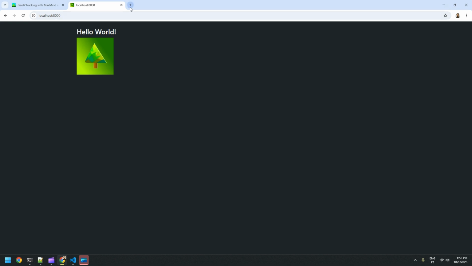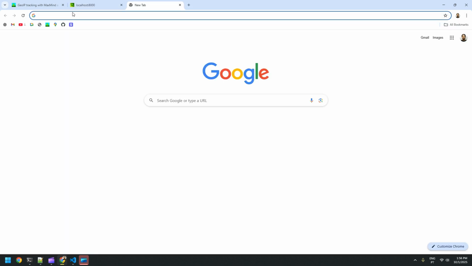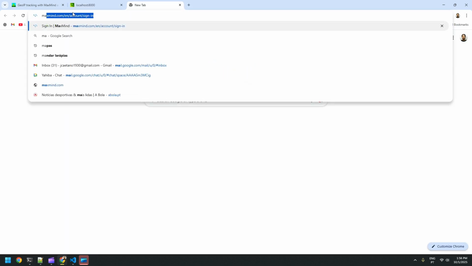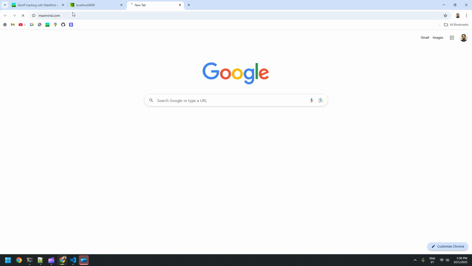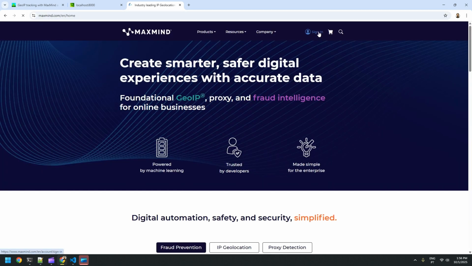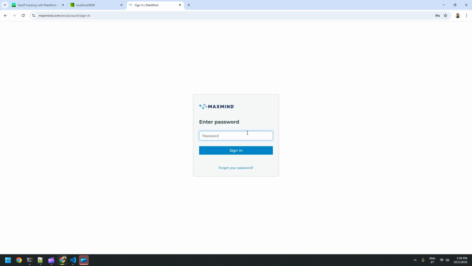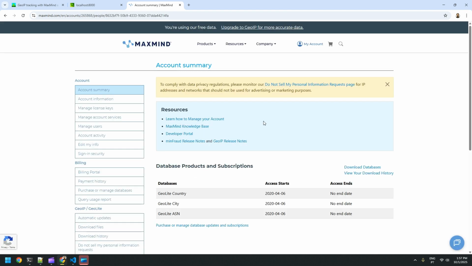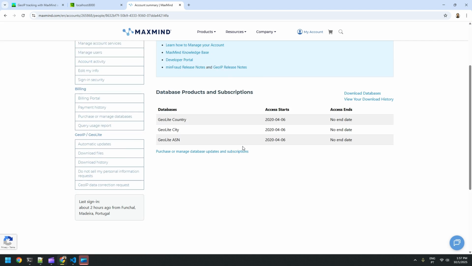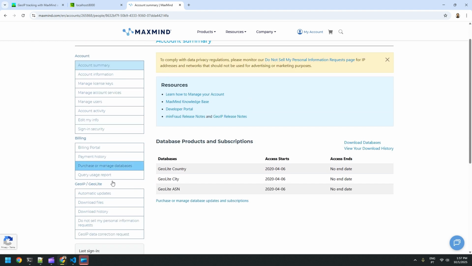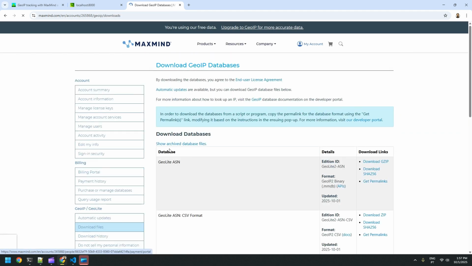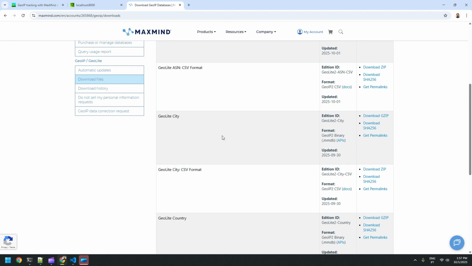first thing that we will do after this is going to maxmind.com. If you don't have an account, please create one, log in. Once you are in their home page, which will look something like this, let's go to download files and scroll down a little bit, look for GeoLite City and download the zip file.